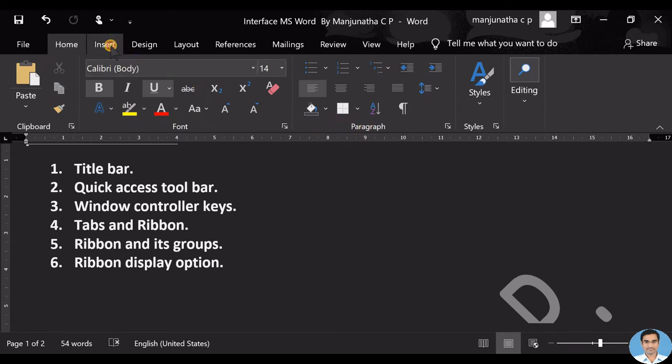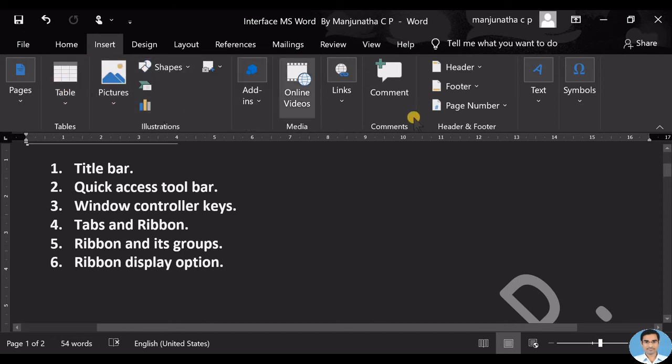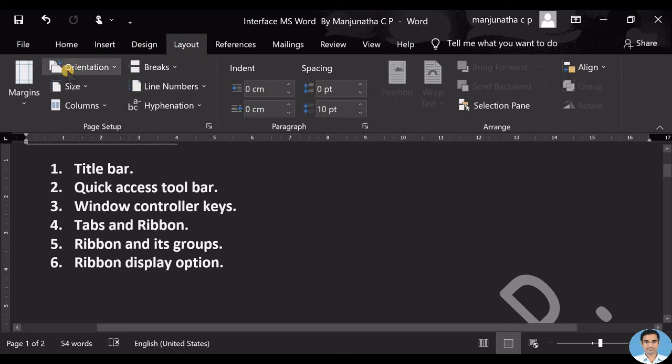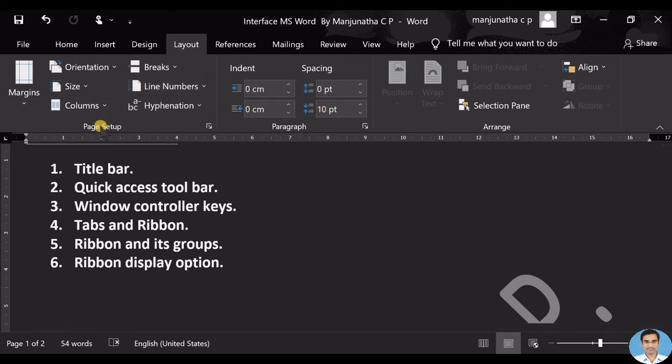If I click insert tab, we will get insert ribbon. Inside this insert ribbon, we have several groups like tables, illustrations, media, and so on. In the same way, suppose if I click layout tab, I will get layout ribbon. Inside this layout ribbon, we have so many commands, and these commands are grouped like page setup commands, paragraph commands, and so on.